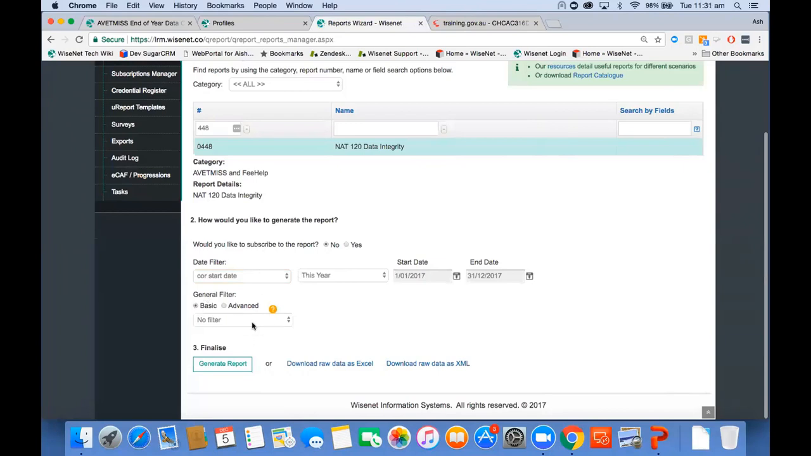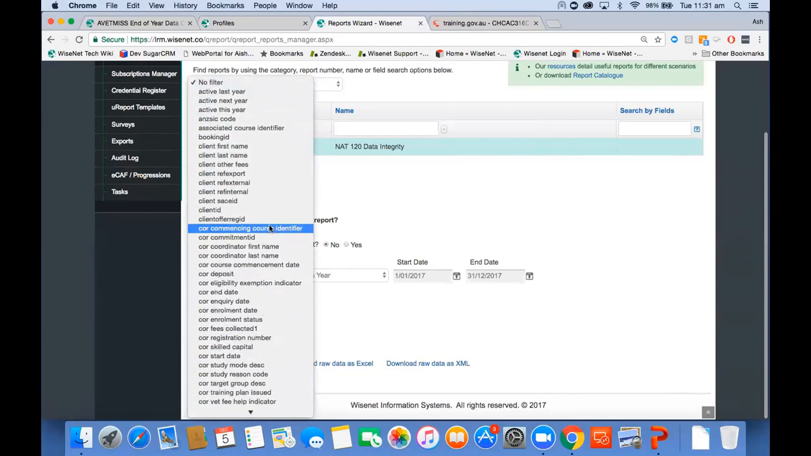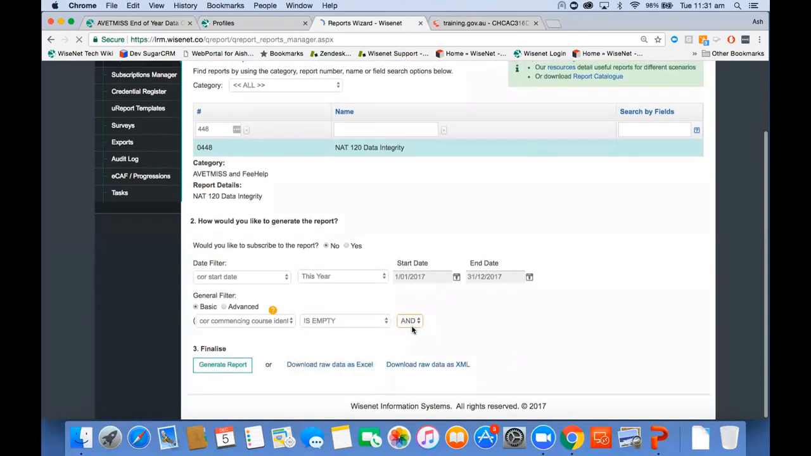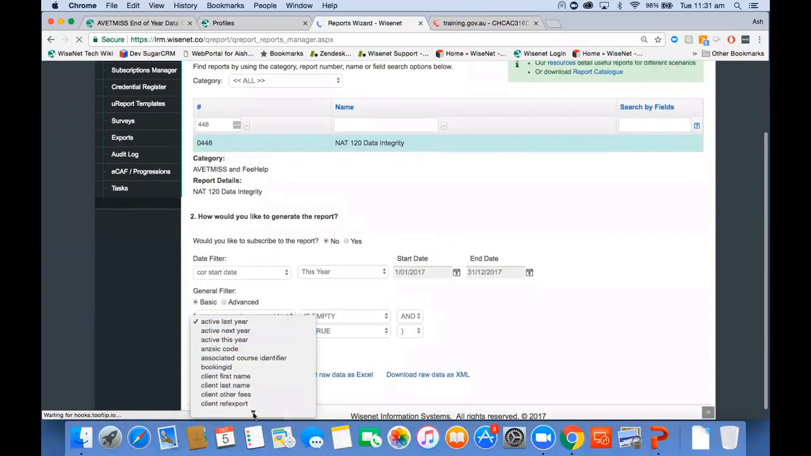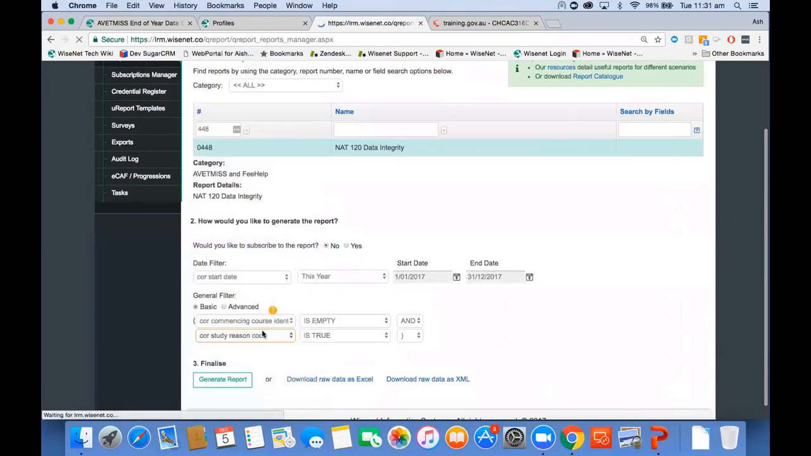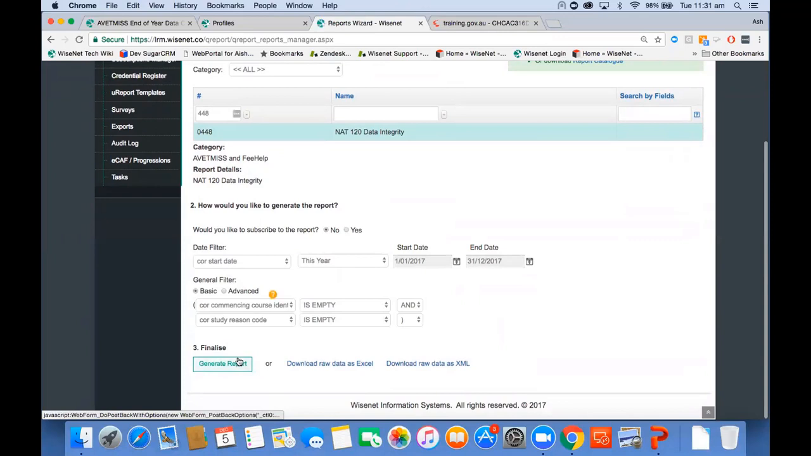In the filter, if you're looking for any particular fields, let's say, for example, where the student does not have a commencing course ID, you can say, all right, show me where the COR commencing course identifier is empty. And you could have extra fields in here. You can say, where the skill capital, if you're doing it for ACT, is empty again, or the study reason is empty, so you've not put in a study reason or a commencing course identifier, and go generate report. You can even run this data to Excel, which gives you CSV raw data in Excel, making it easier for you to filter, or you can generate the report and see the data in a layout report.